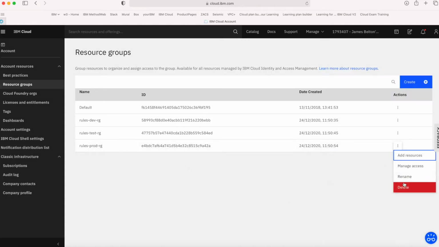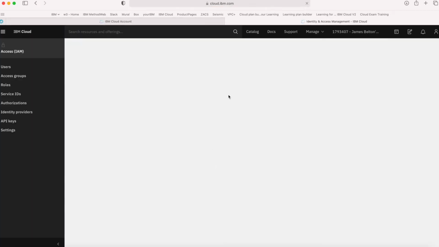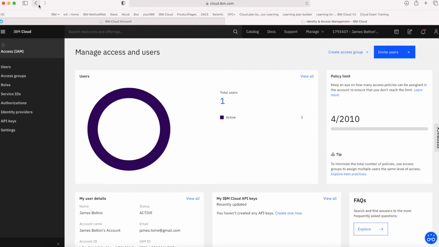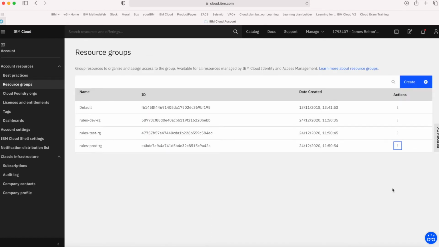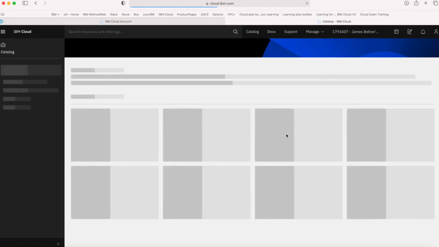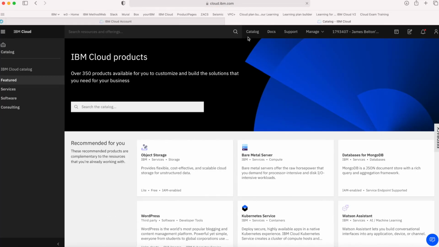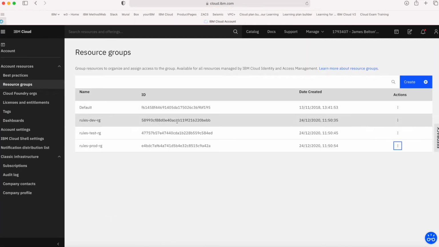From there as well, I can also manage access. So this is actually providing access to other users, but I'll come to that in a moment. And also from there, I can also add resources, and this will probably take me to the catalogue, and we'll take a look at that later. Okay, so that's my resource group setup.